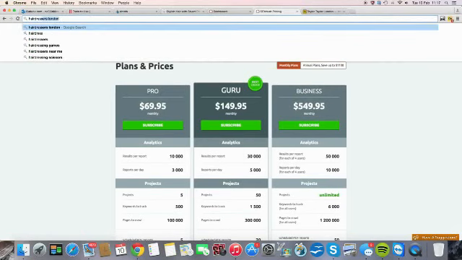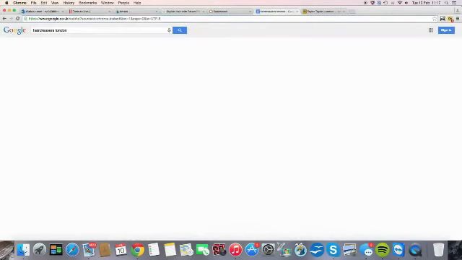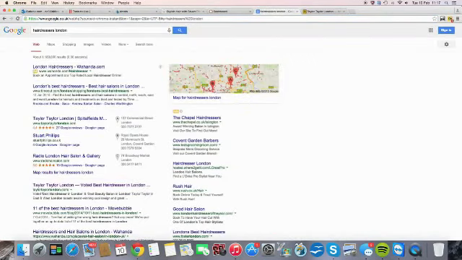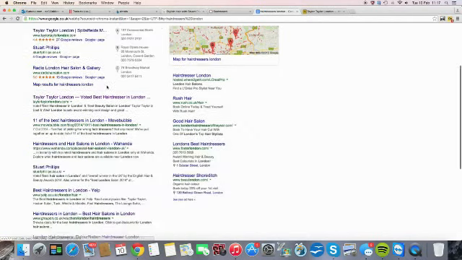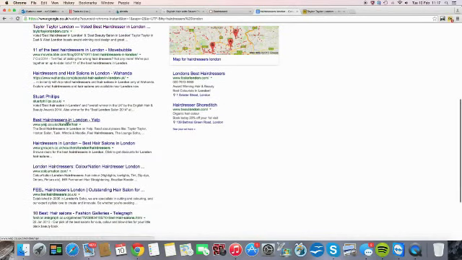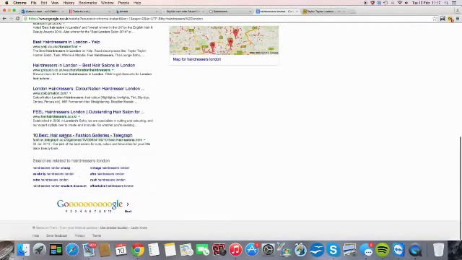Obviously you can do manual research, so if I'm targeting hairdressers in London, the first thing is the self-explanatory, hairdressers London. I'm going to just do some manual research to show you how to do it without the tools. Now I can see here that this title tag is London's best hairdressers, best hair salons in London. Those are the keywords that person is targeting. These guys are doing the same, and then you've got people who just do hairdressers and hair salons in London, best hairdressers London, hairdressers in London, London hairdressers, and so on.